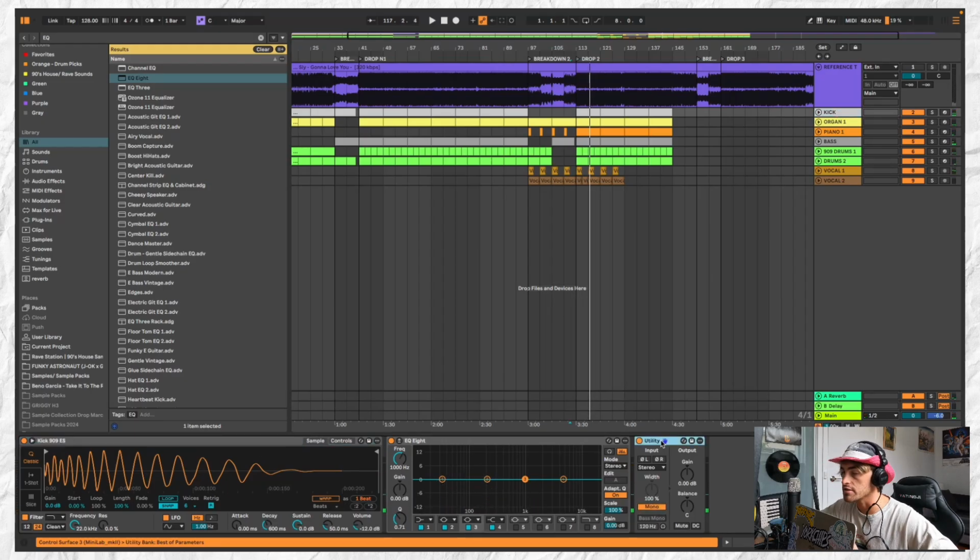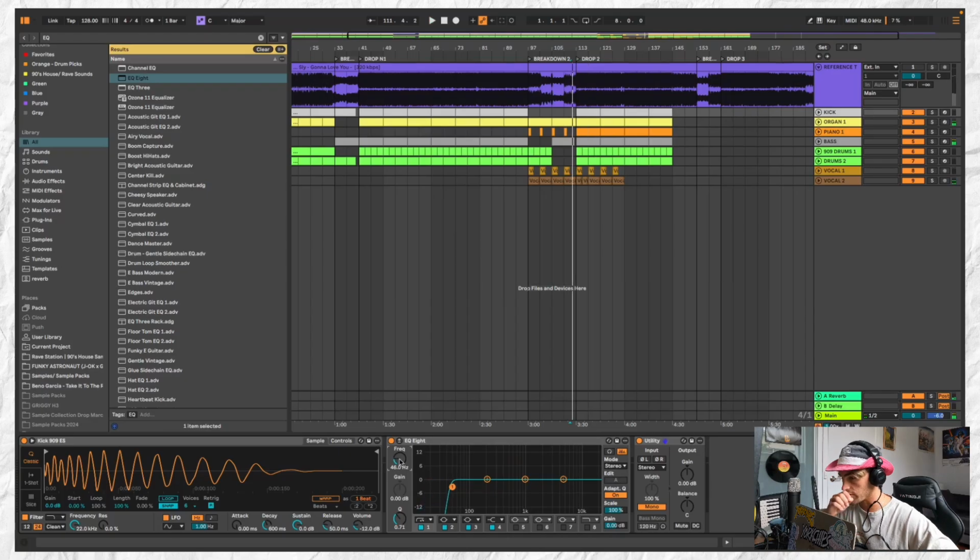Also, a bit of processing on the kick. I forgot to put it to mono, so that's like an always go-to. I'm going to just EQ the low ends, just to make more space for the bass.